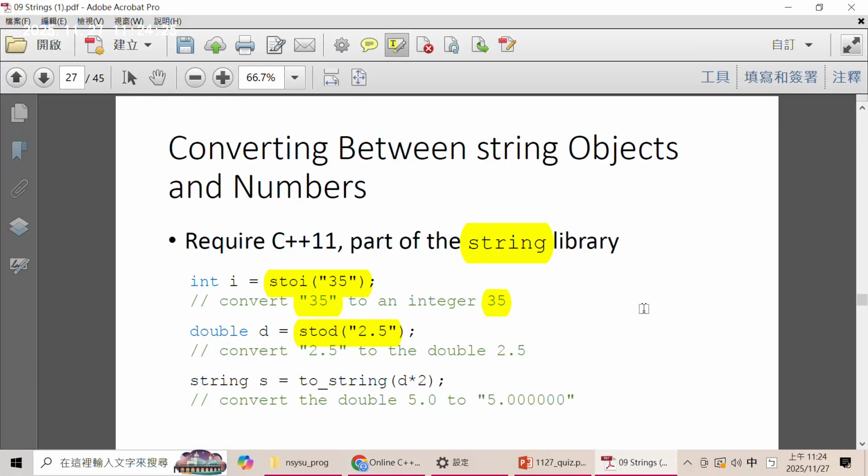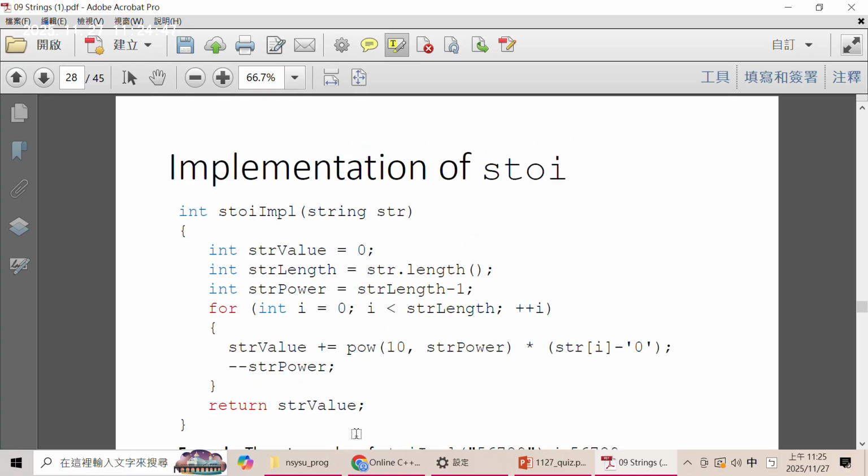And you can also convert from integers to strings. You can call the function to_string to convert from numbers to a C++ string. Next, I will introduce how to implement stoi, how to convert from string to integer.